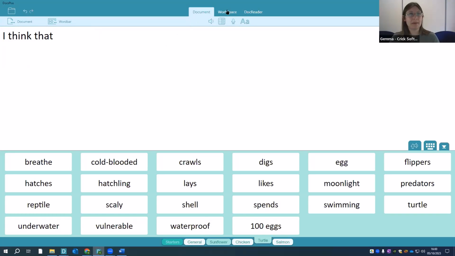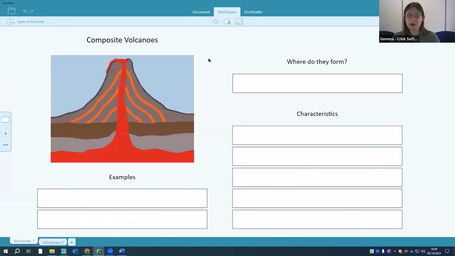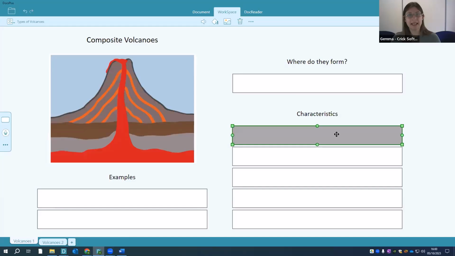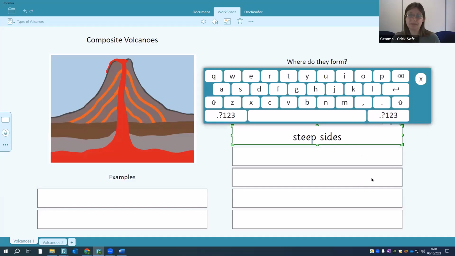Let's go to our Workspace tab now. And I've got a workspace on different types of volcanoes. So we're looking at composite and shield volcanoes here. And again, we can double click or double tap to fill in some details. So a characteristic of a composite volcano, it's got steep sides. And if I'm using an iPad, I'm going to need to be able to access my on-screen keyboard here as well. So I can turn that on with this icon just here.